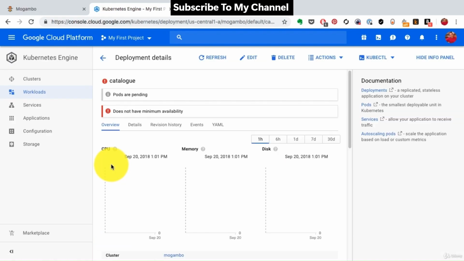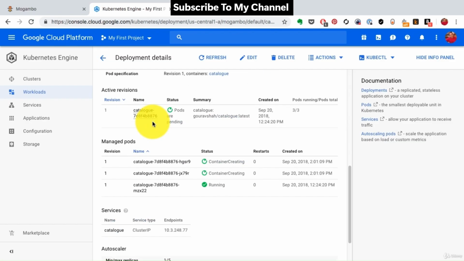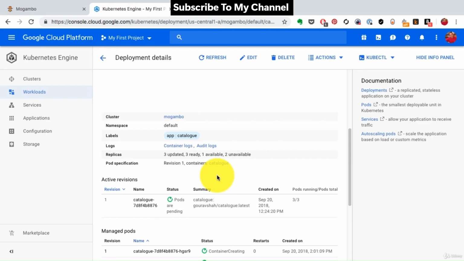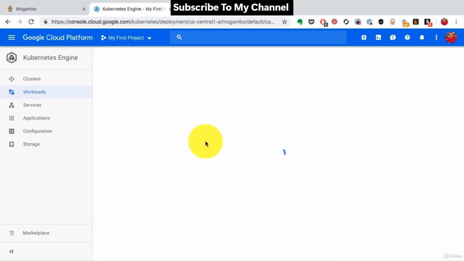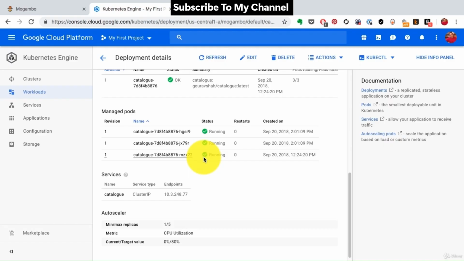As soon as I save it, it starts launching the new replicas or new pods, which I see here, which says container creating. This is a static page, so it does not get updated dynamically. I need to refresh at least once to get the updates. And it's been deployed. It takes probably just a few seconds to scale this application.